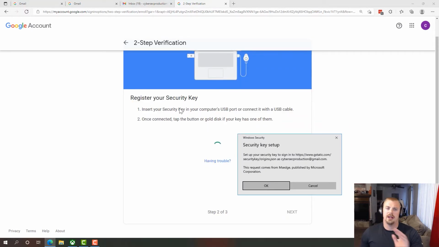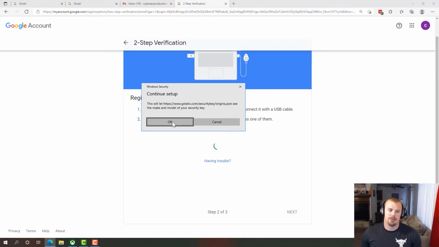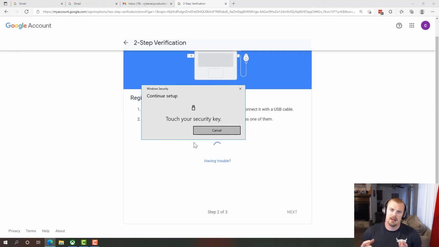Alright, so you can see there's a screen in the background here that wants you to register your security key. I have my security key plugged into my device, which is my computer, and you'll get a prompt like this. And then go ahead and click OK on here. You'll get another prompt that says, continue setup. This will allow the site to see the make and model of your security key. Click OK. And then now I have to physically go and touch the security key. So one second. On the top of it, there's this little gold thing on mine that you have to touch.